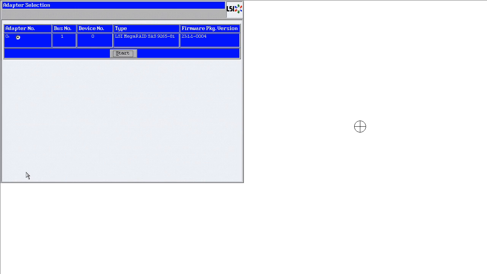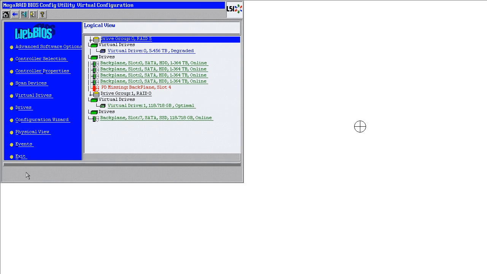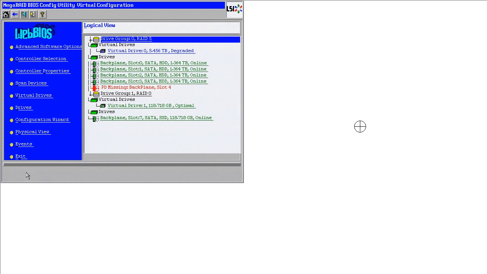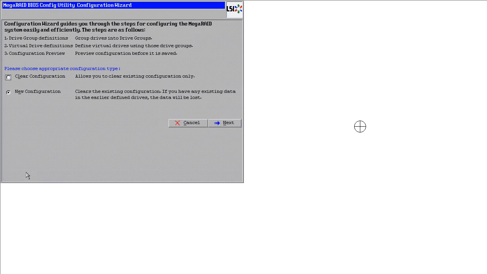So I hit the wrong thing. Oh well, I did adapter selection. It's fine. Okay, Alt-O for configuration wizard. Hit enter. Yeah, it doesn't sound so good either. Cancel. I didn't read that whole screen. Back in configuration. Clear or new? No, losing data, that doesn't sound good.